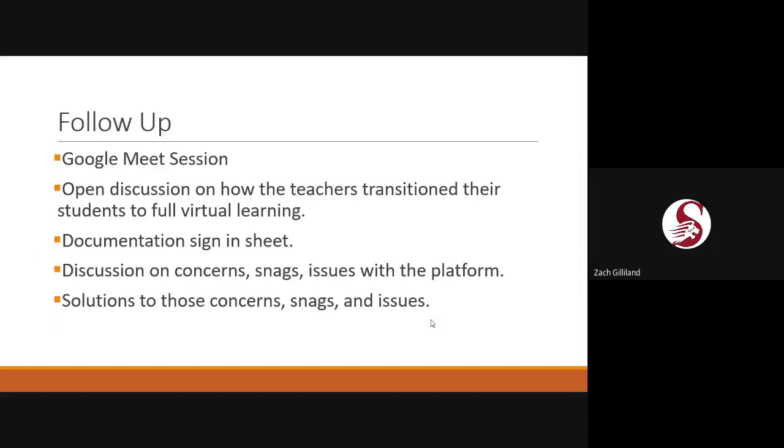Once we disperse from here today, at the end of next week, hopefully all of you will be able to get everybody acclimated to the virtual learning environment that we're going to be going with for the rest of the school year due to COVID-19. We will have a Google Meet session, and I will share with you a link to join that session. Like I said, that'll be at the end of next week. And within that, we want to discuss how you transition your students to a full virtual learning atmosphere.